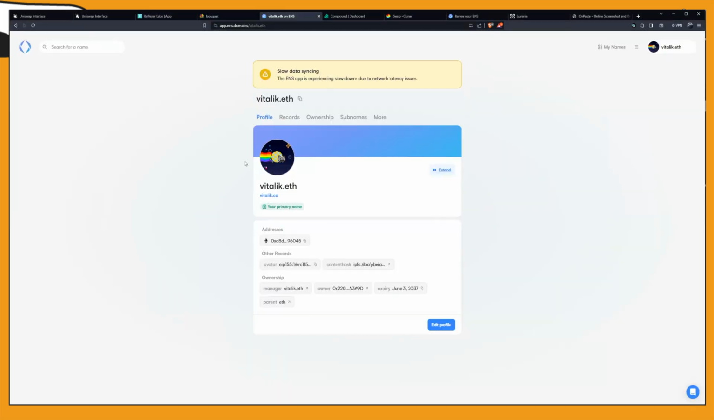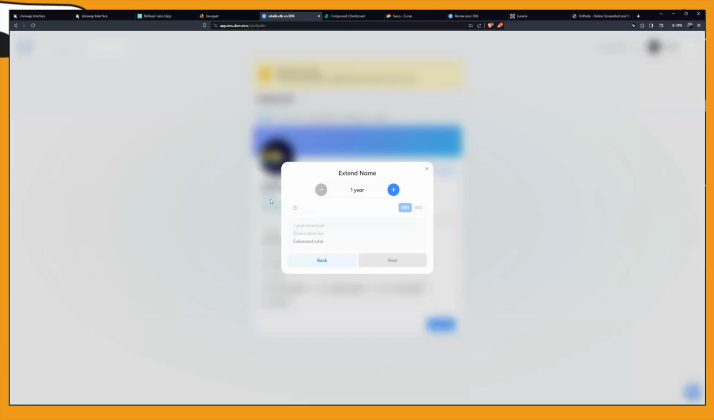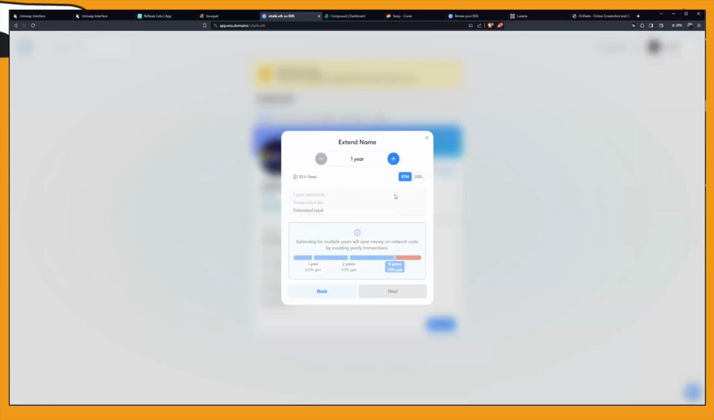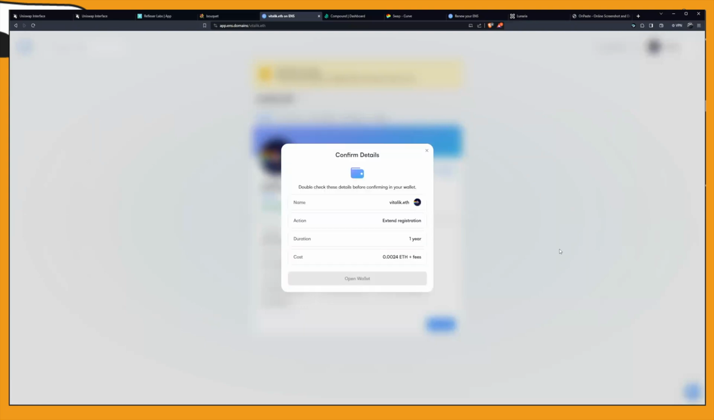Let's go on to Vitalik.eth here on ENS, and let's say we wanted to extend his name. So we go ahead and go into extend for 1 year. Sounds good. They're telling us we can save some money if we extend for longer, but no, we're just going to extend for a year. Next, it's giving us verification, asking us, are you sure you want to do this? Hit yes. We'll open our wallet.